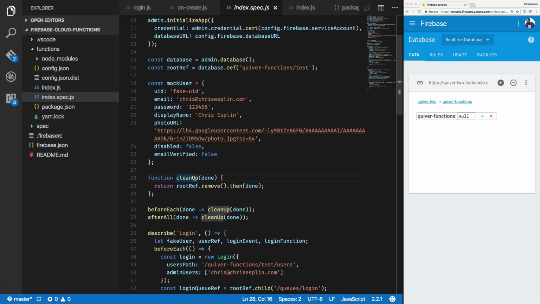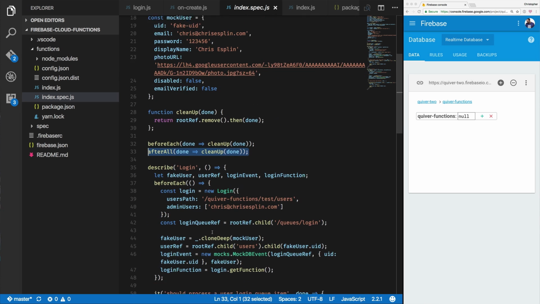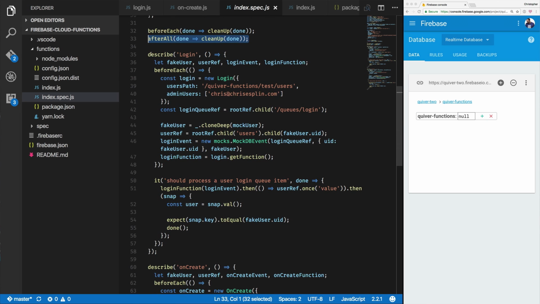And what have I done? I've got a cleanup function here, which just removes everything from my root ref. Just wipes it out, cleans it up. So before each test, I'll clean it up. And after everything's done, I'll clean it up anyway. And first, we're going to describe the login. I've got some initialization variables here that I'm going to initialize before every test.